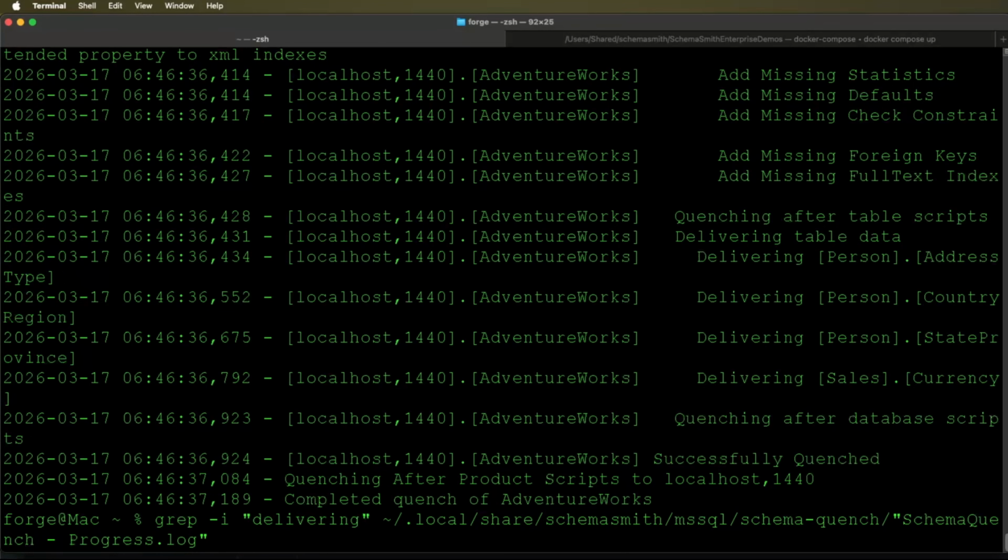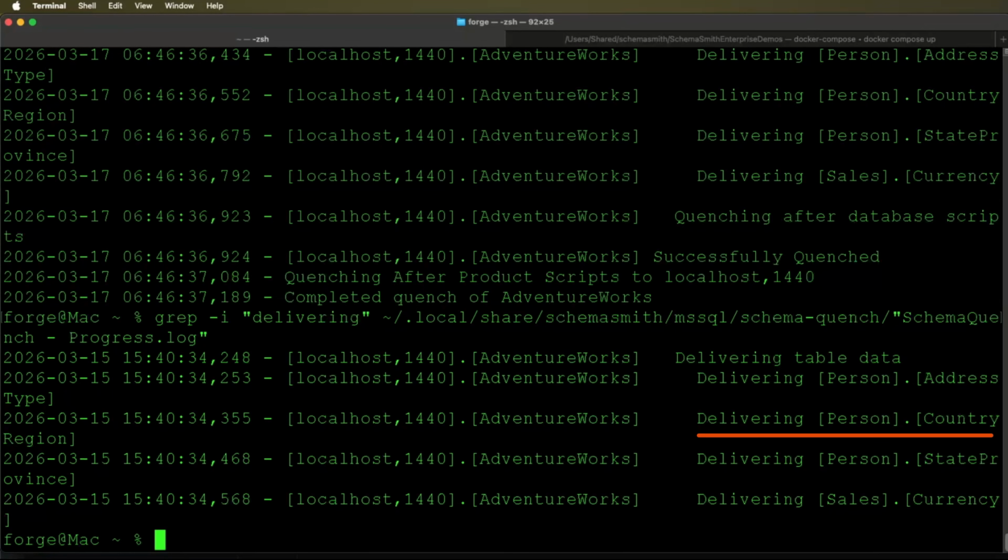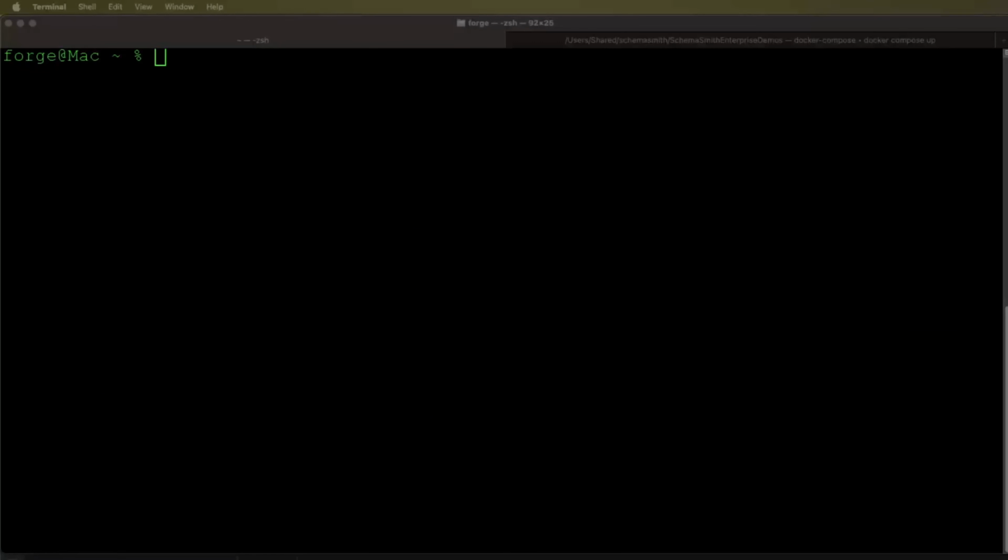But look at the order. Country region delivers before state province. That's not alphabetical, that's foreign key aware. State province has a foreign key back to country region. SchemaQuench figured out the dependency order and delivered them parent first. You didn't configure that. You didn't wire it up. It just worked. Let's prove it.